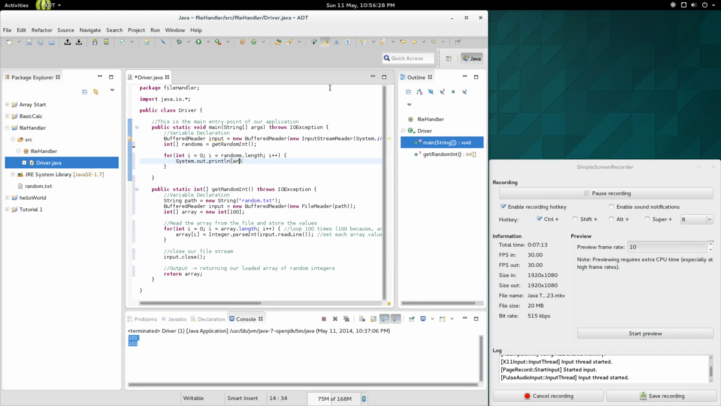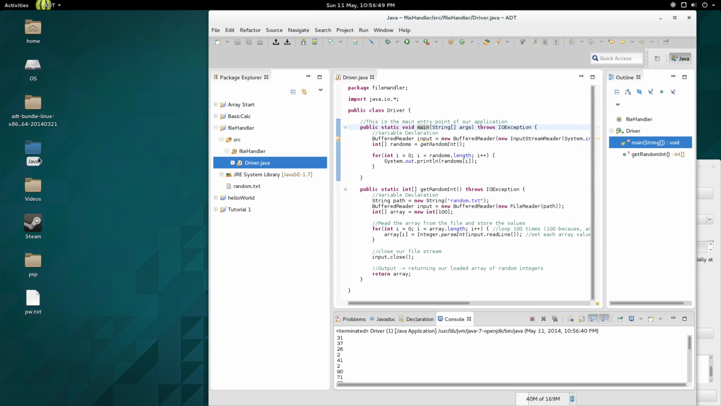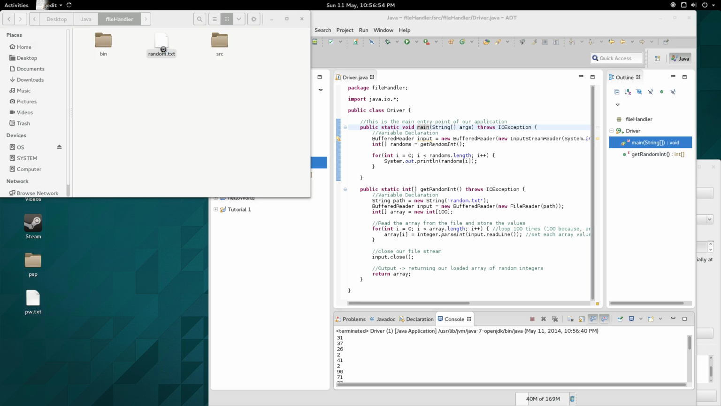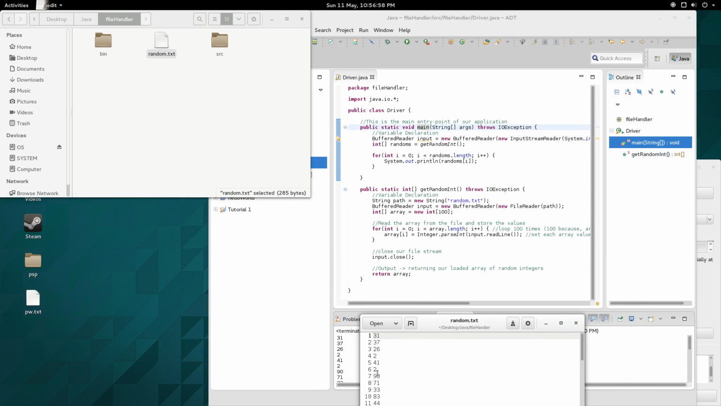system.out.println array i. Or no, it's not array, it's randoms. Wrong method, sorry. randoms array i. There we go. All this is going to do is let us know that all the values have been loaded. If we scroll to the top of our console window and go back to our directory with our random integers in it, you'll see that they match and that we did successfully load our file. We just go in here, random.txt, and you can see that we did successfully load our file.